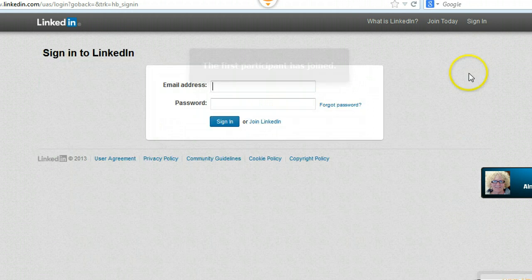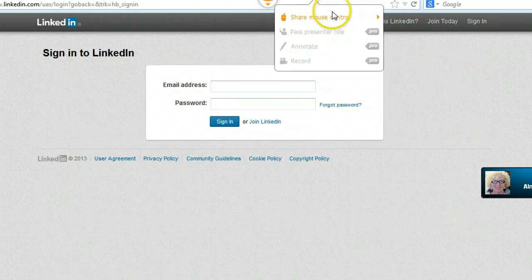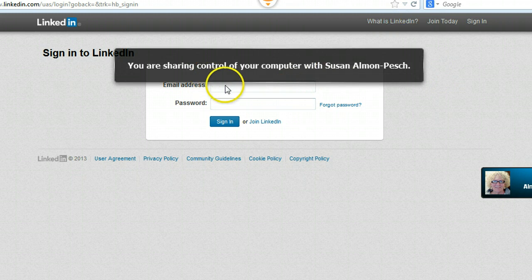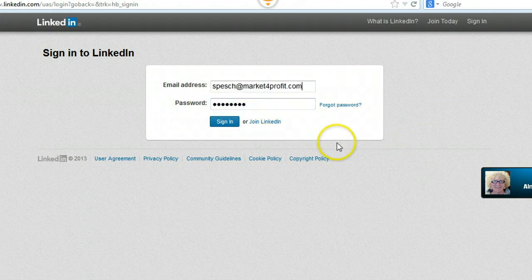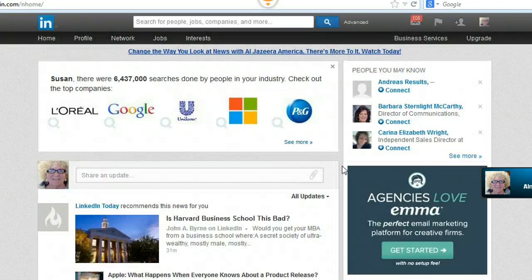Then we are going to log into your LinkedIn account, and I am going to give you permission to start typing and share my computer. So with that, go ahead and enter your email address and your password. Thank you. And I'll take over from here. By the way, by you entering your LinkedIn password, you can see I wasn't even able to see anything, so that's pretty cool.